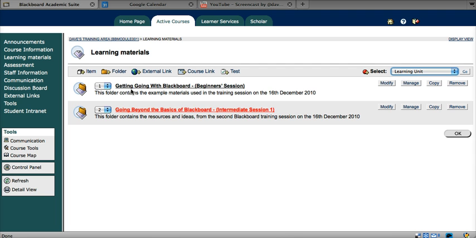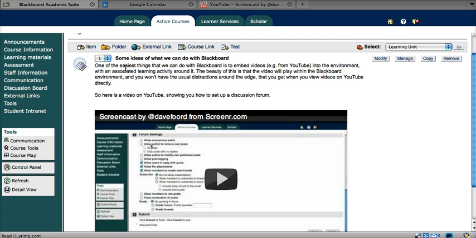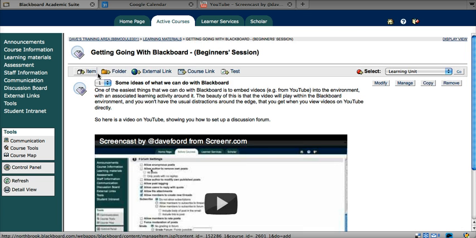Having got my basic structure here, if I then go into a folder you can have a number of items. Here I've got just one item, which is a piece of text and a video, but I could keep adding more items, add a few web links, add some course links and build up a rich area within that folder.